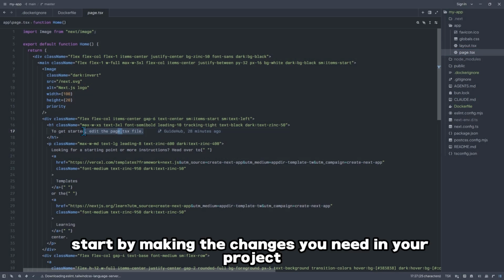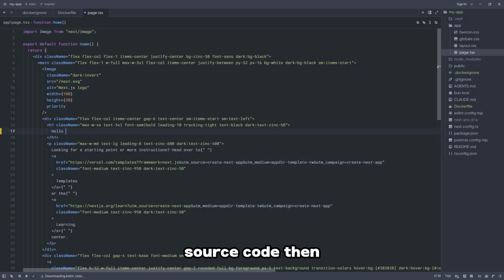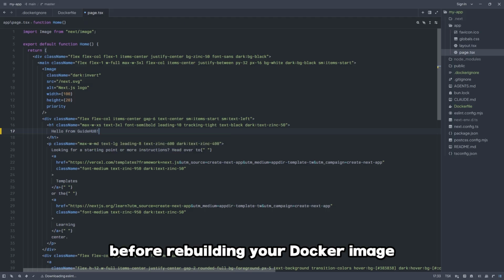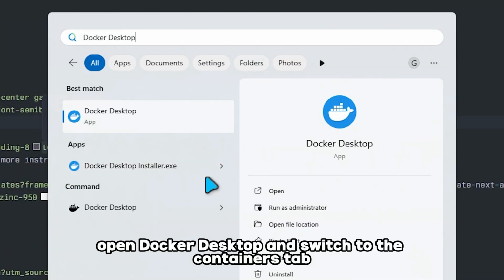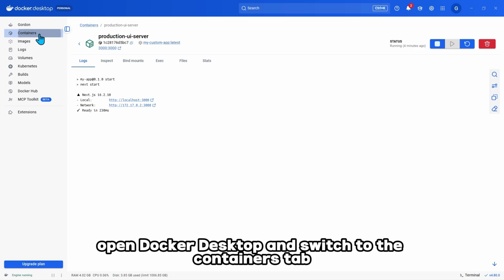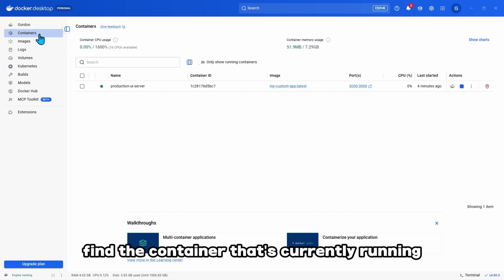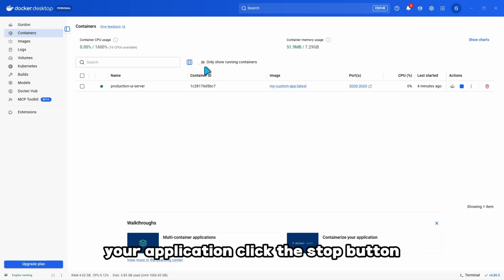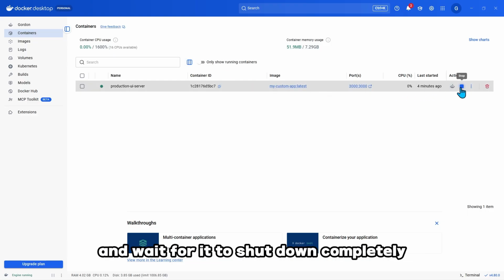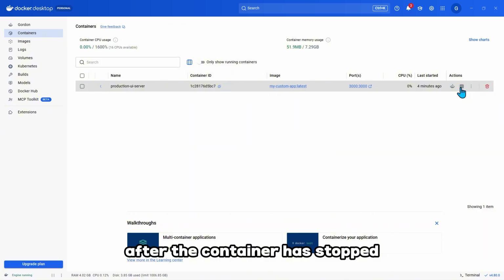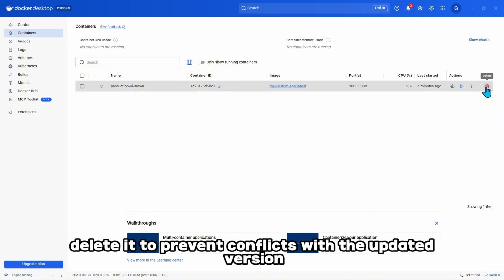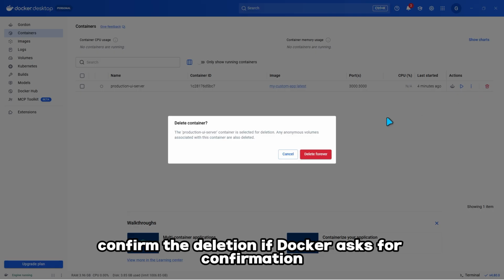Second, start by making the changes you need in your project source code. Then save every modified file before rebuilding your Docker image. Once your updates are ready, open Docker Desktop and switch to the Containers tab. Find the container that's currently running your application, click the Stop button, and wait for it to shut down completely. After the container has stopped, delete it to prevent conflicts with the updated version, then confirm the deletion if Docker asks for confirmation.